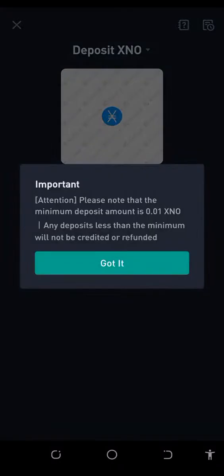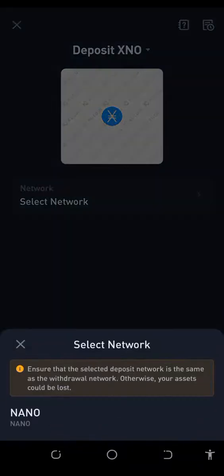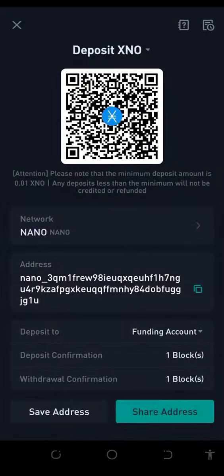It says here, attention, please note that the minimum deposit is 0.01. Okay, so let's go ahead and check. So it has the Nano network. Let's go ahead and see what this has. Okay, Nano network. Okay, fine. Let's hope that in Binance we can also get the Nano network. Let's quickly rush over there.